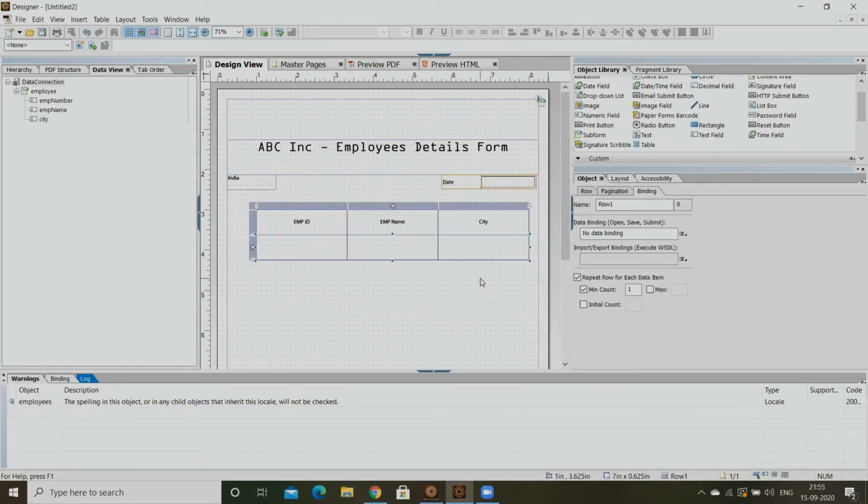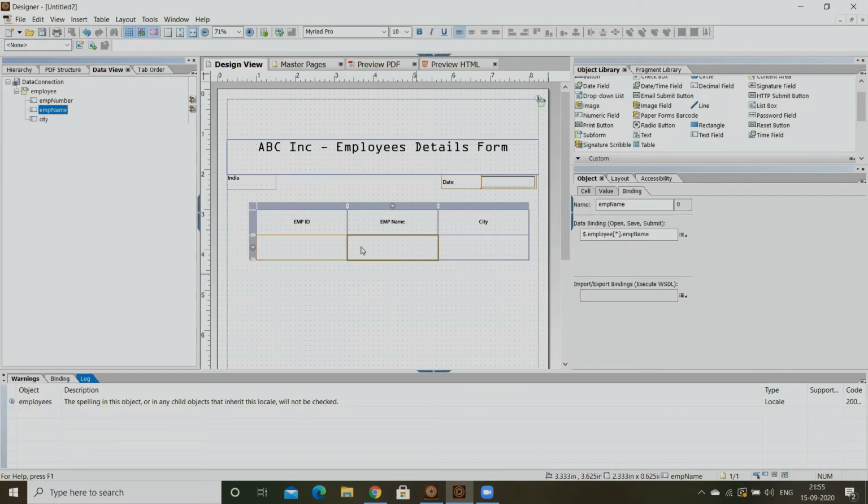Okay, now instead of creating the text field, I'm just dragging and dropping into each cell. Employee name, city. See, if you drag and drop, then arrow marks will appear.